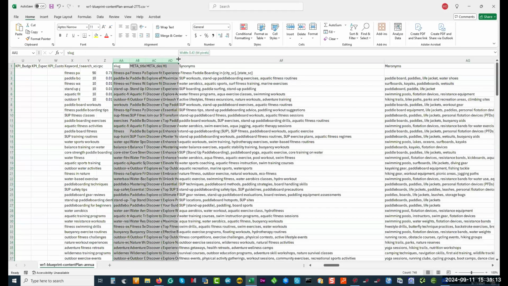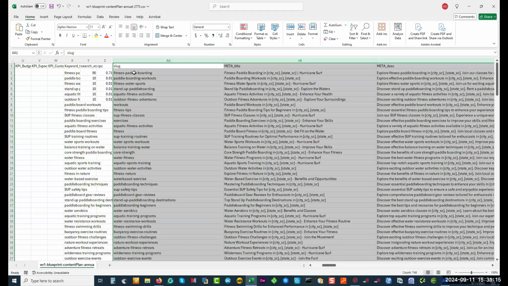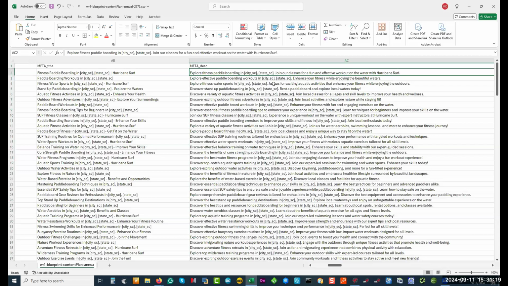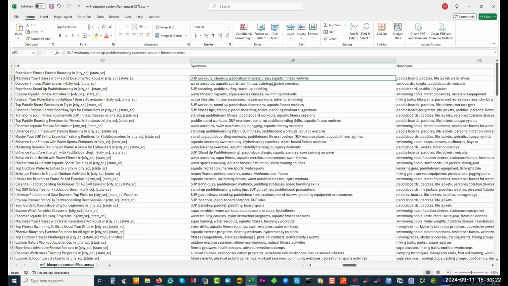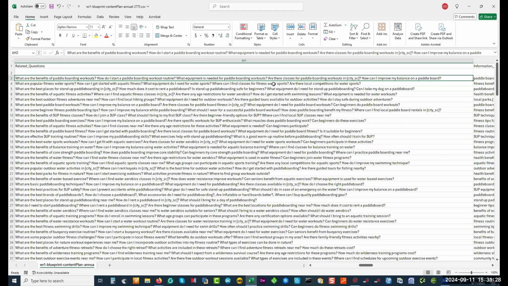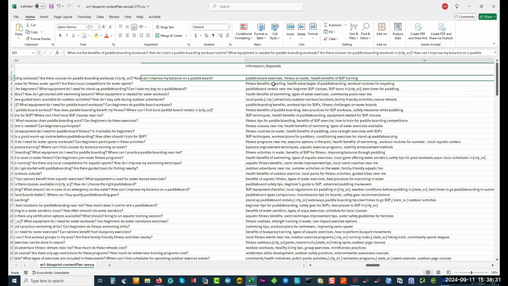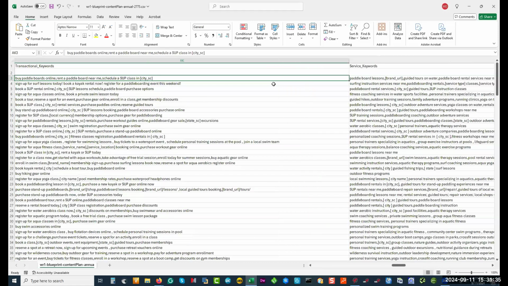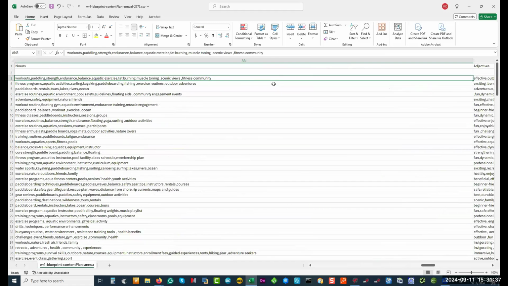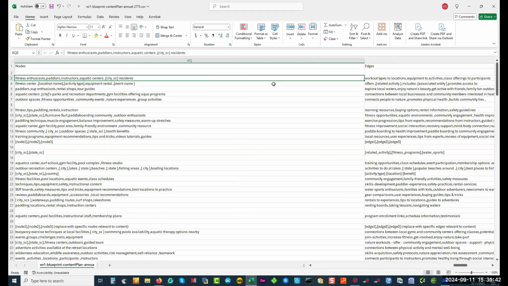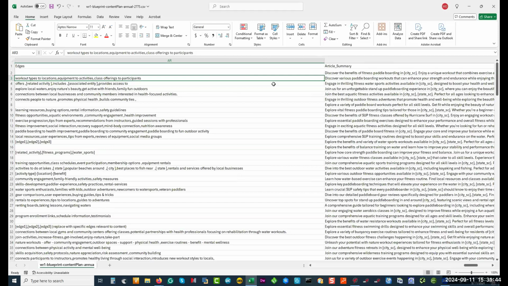So there's your slug. There's your meta title. Description. You got the article. Then obviously this has got down one. There's your synonyms, meronyms, related questions. You get 3. They have your local tokens in them as well. Informational keywords, your commercial keywords, your transactional keywords, service keywords, associated entities, your nouns, adjectives, intent, nodes, edges for every single one, and then your article summary for your RSS. It's all done and dusted for you guys.